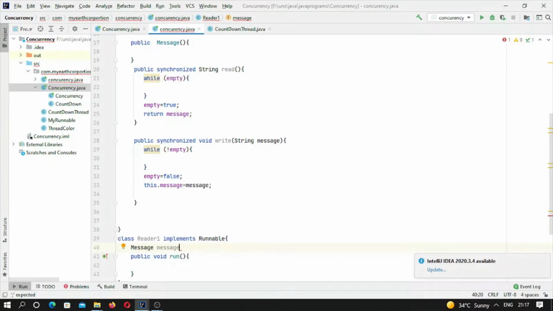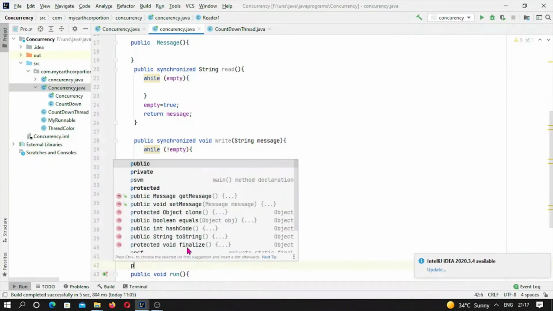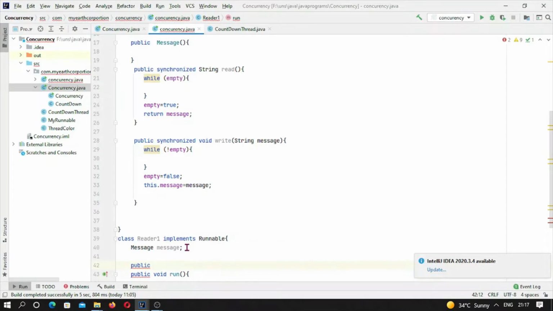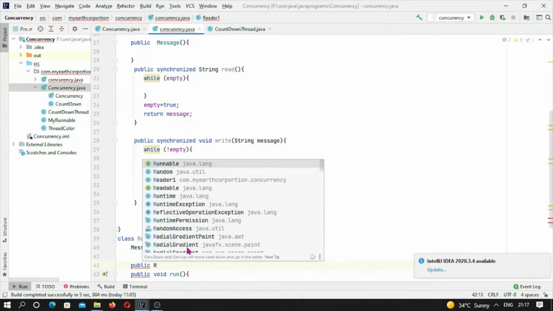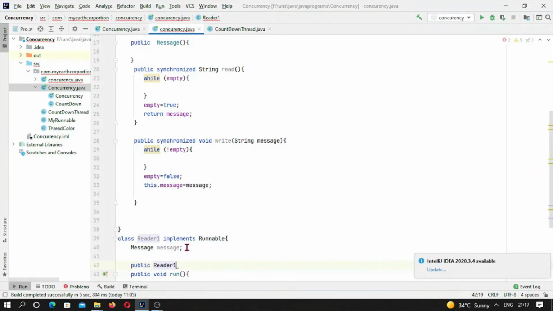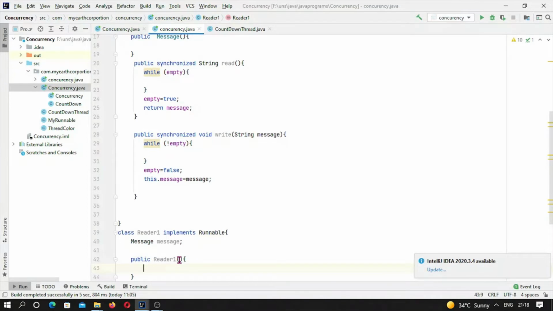So we have just created a message object, and let me create a constructor, and that constructor is Reader1. Okay, and here we have to pass the message object.